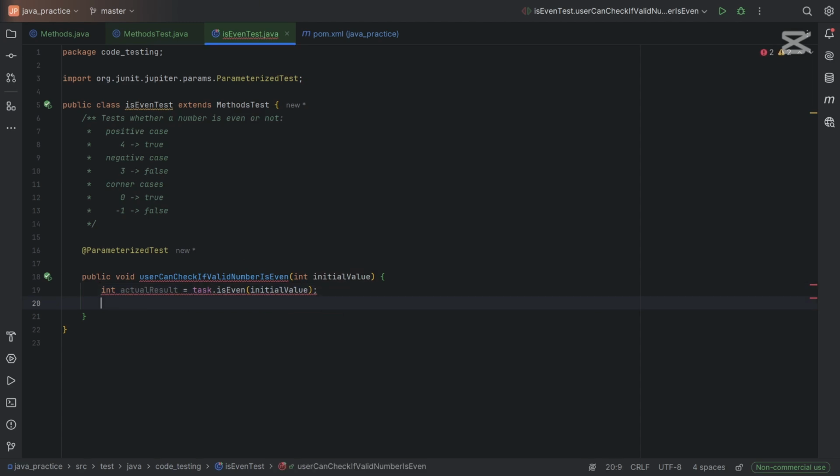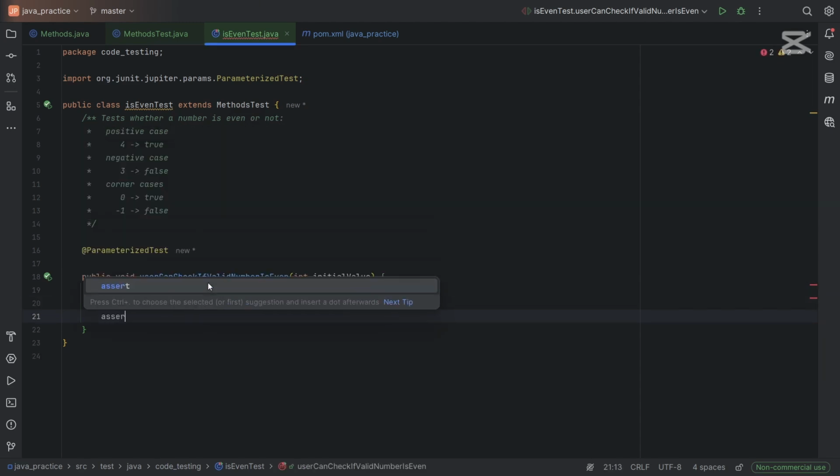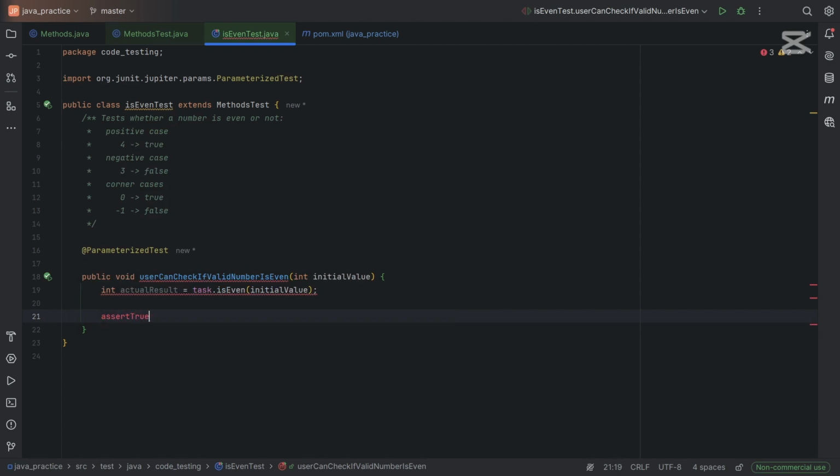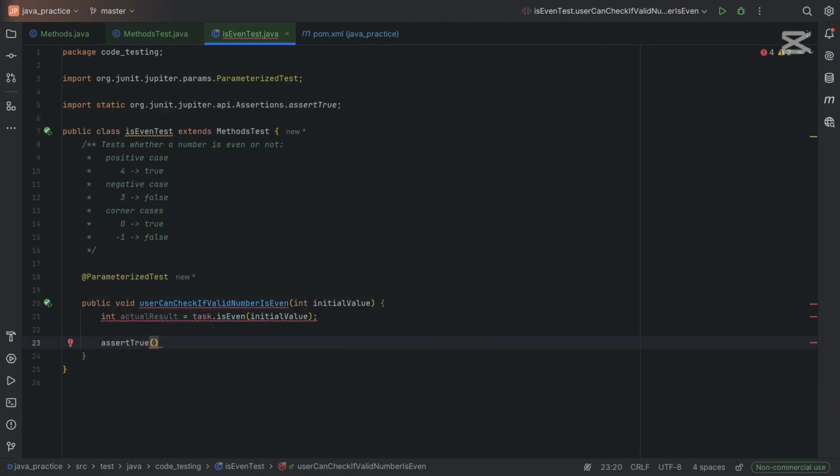And so what we're gonna do, we're gonna use the assert. So assertTrue. Of course, we need to import this. It should return true if the actual result is true. Right, and now we need to pass the source values for our parameterized test.